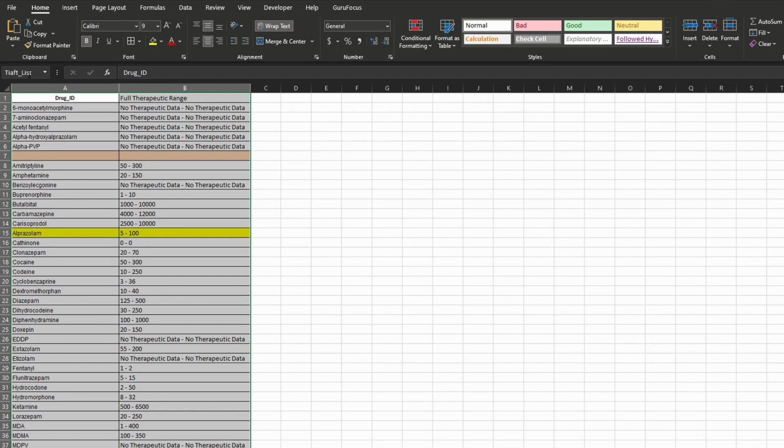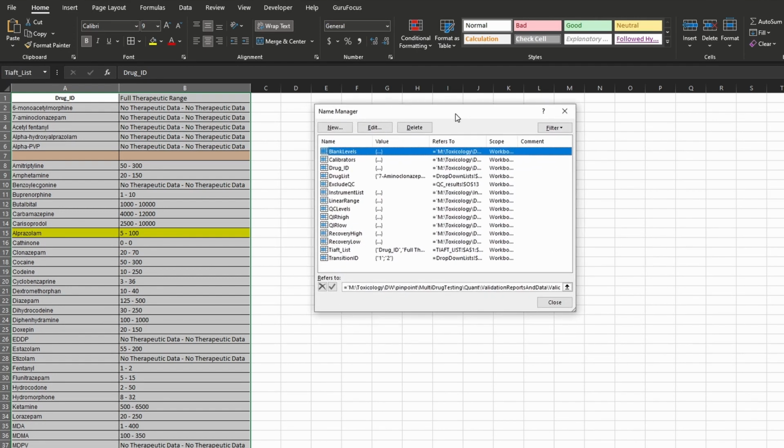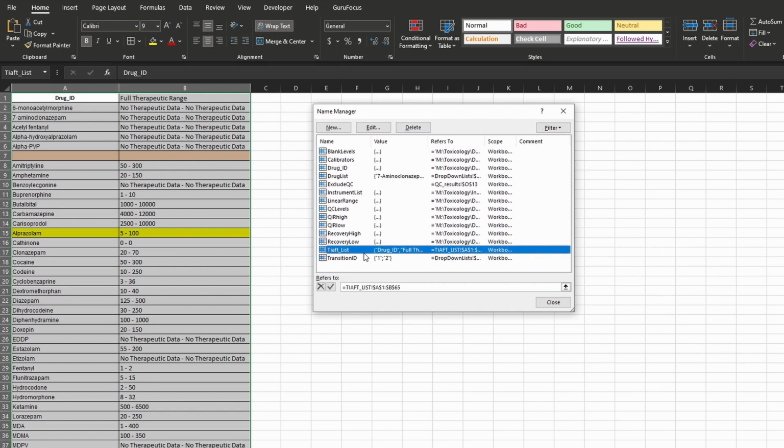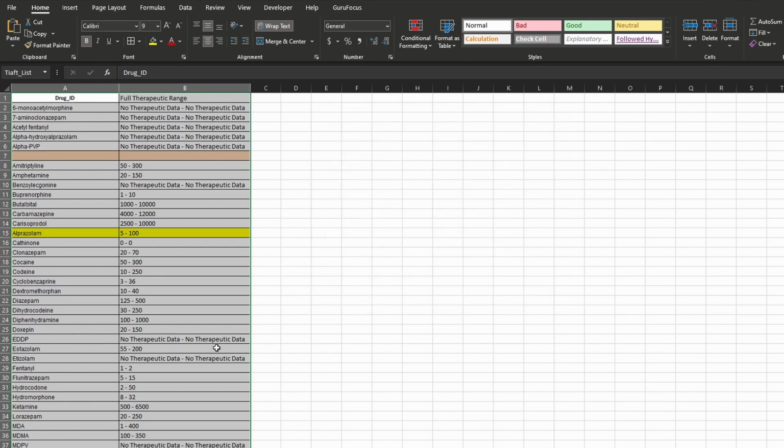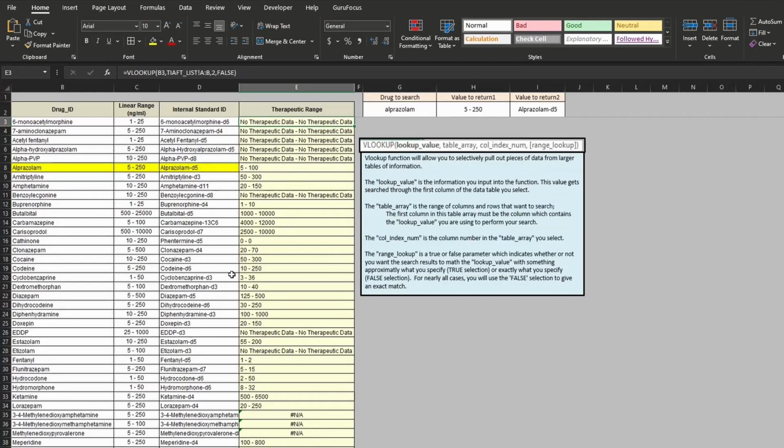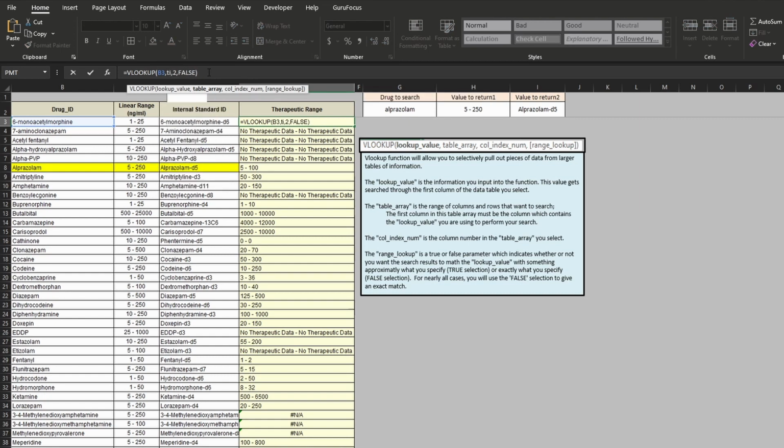And what I've done, if I hit Control F3, is I've created this thing that says TF list. And this is a named range. You can see I've got a lot of other ones in here. What that means is now that rather than having to type in what we have here, TF list, exclamation point AB, I can change this. I can just reference the named range TF list.